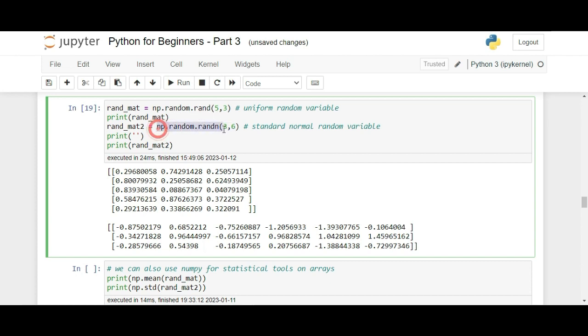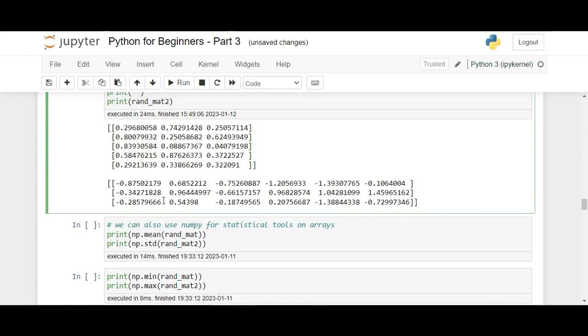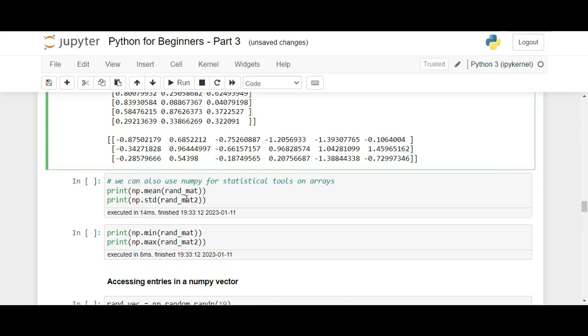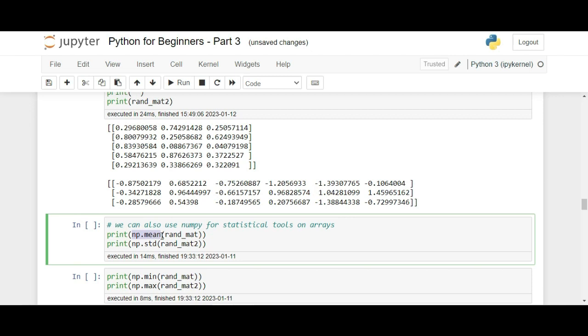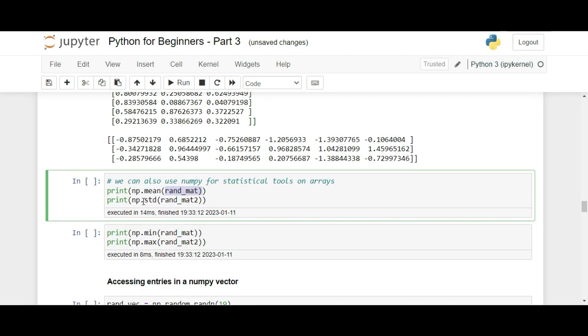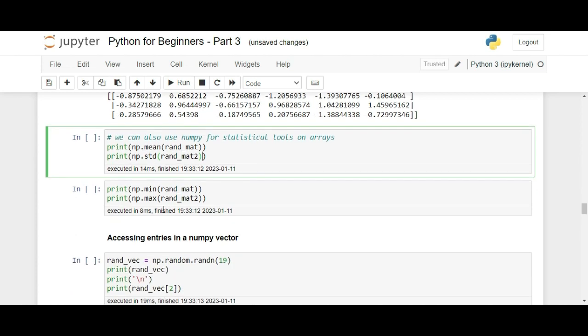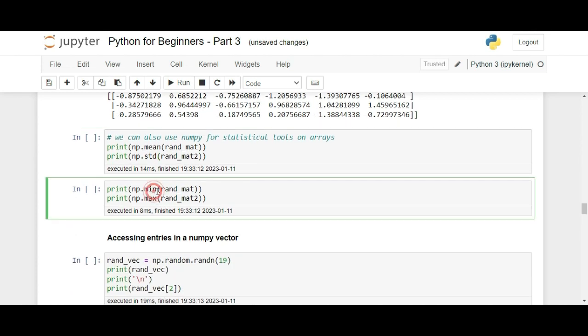by using np.random.rand or np.random.randn. You can perform different mathematical tasks on matrices as well. np.mean, and you can provide rand_mat, which is our random matrix that we created, and which will give you the mean value of all the elements in your random matrix. And then we have random matrix 2, and I'm doing np.std, the standard deviation, which will give me the standard deviation of all the elements put together. Then I can find the minimum and maximum values with the help of np.min and np.max.